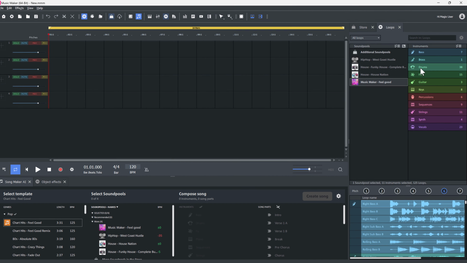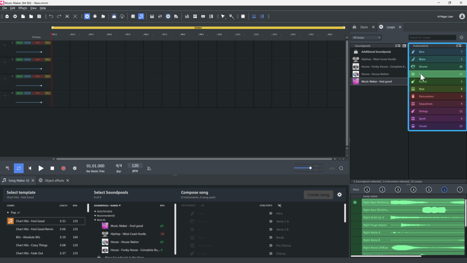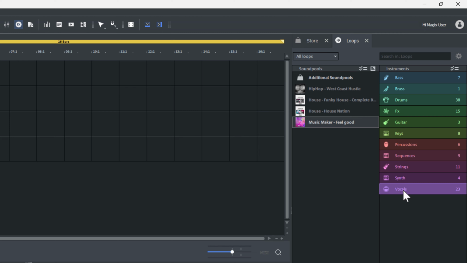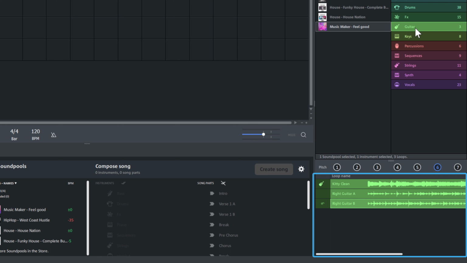Each soundpool has a variety of different instruments, effects, and often vocal parts as well. As I want my track to be guitar-led, under Instruments I choose Guitar. In the section below, you'll see a list of different loops. By left-clicking them, you're able to listen to how they sound.